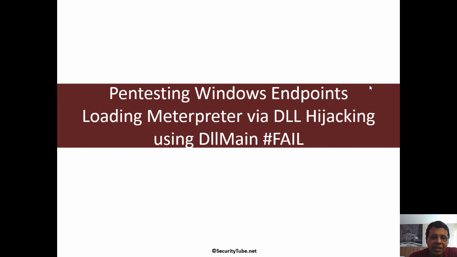Now in the last video, we saw how you could go ahead and create your own DLL and ensure that the vulnerable application picks it up. Now in this video, we will look at if we can load meterpreter via DLL hijacking using dllmain, and we learn some nice little lessons.